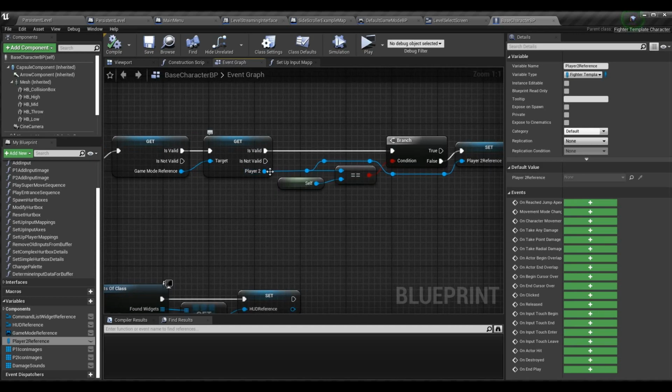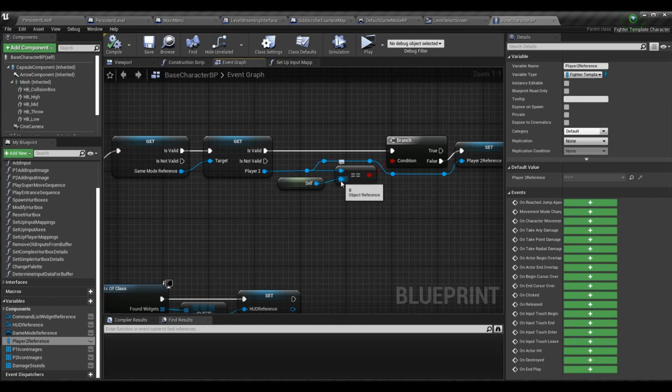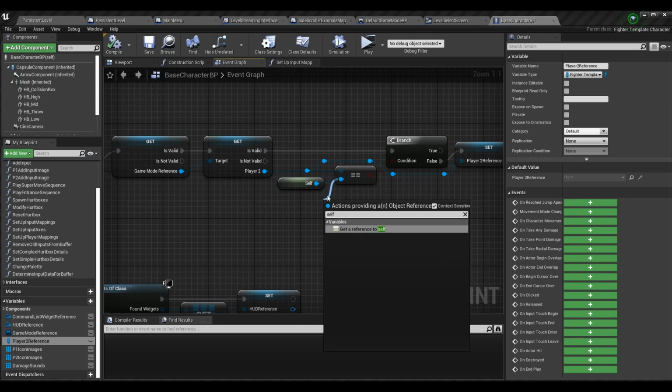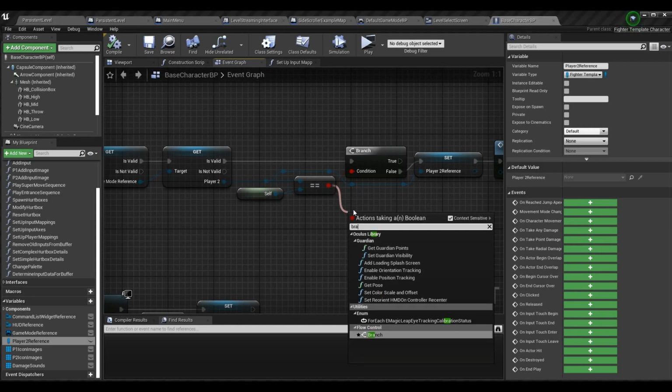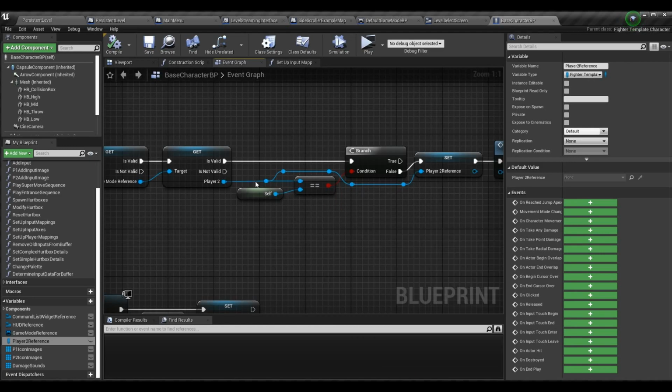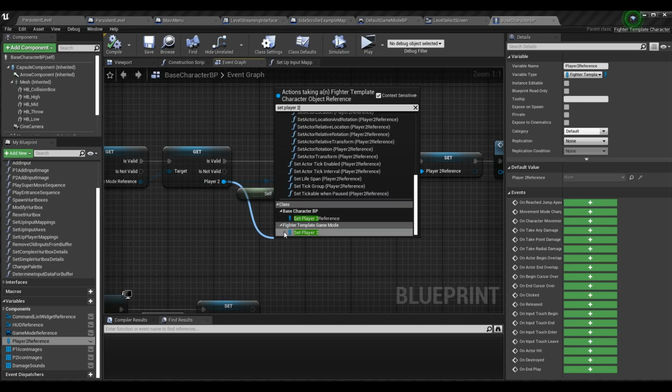Anyway, long story short, player 2, drag off of it and do equal equal. You should select equal object. And then for the bottom node, drag off of that and type self. Get a reference to self. Drag the result into a branch, just like that. And I just have reroute nodes so that you can see the line clearly. And set this guy right here, player 2, to player 2 reference if the branch is false.